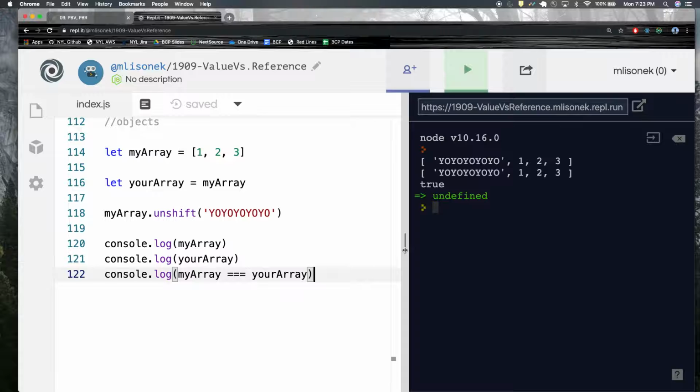And unshift, complex values can be mutated, right? So that means that when you do unshift 'yo yo yo yo', I am putting this string in the front of my array. But since your array is my array, they're pointing at the same thing, so yours is still going to be altered as well. But now, when you console.log down here, triple equals, it's true.